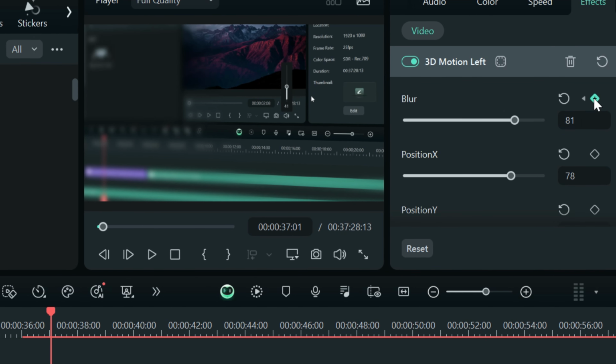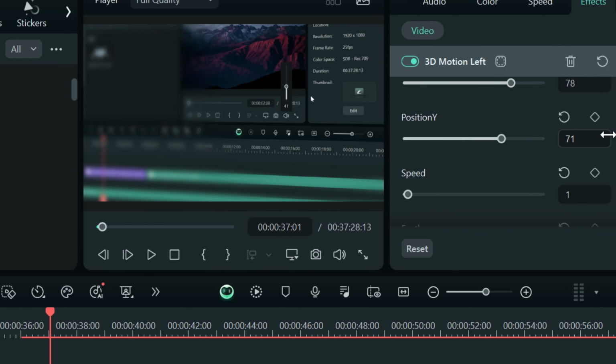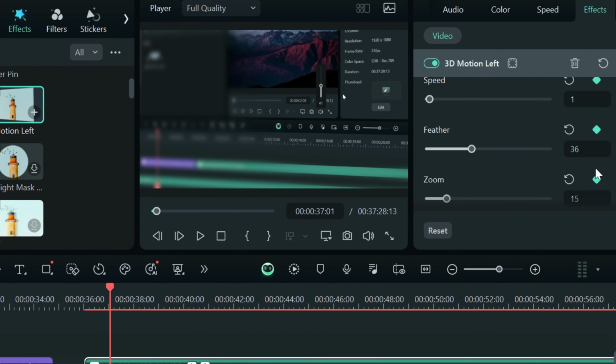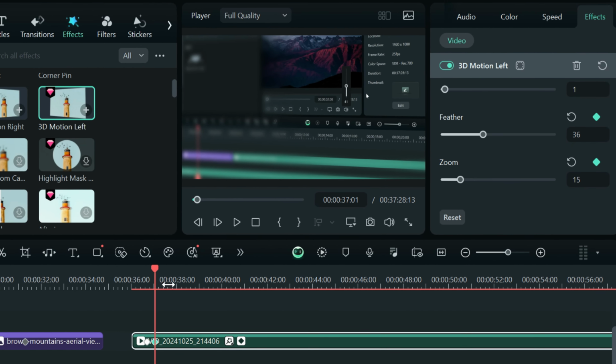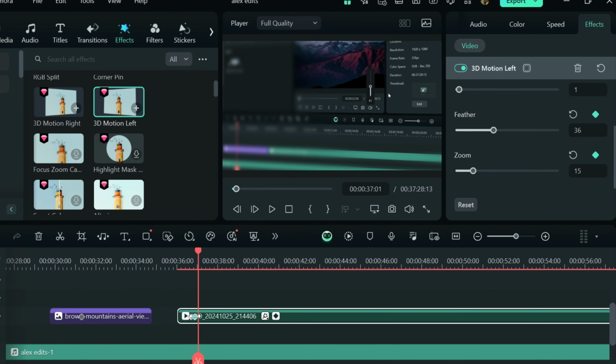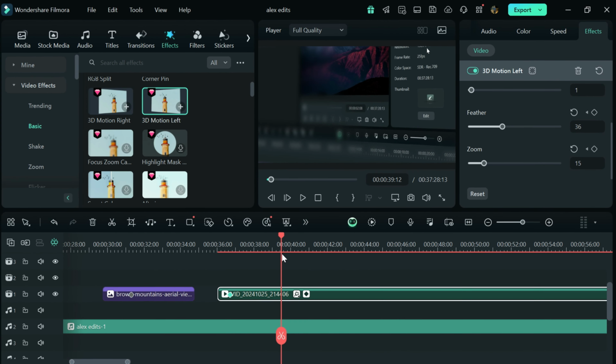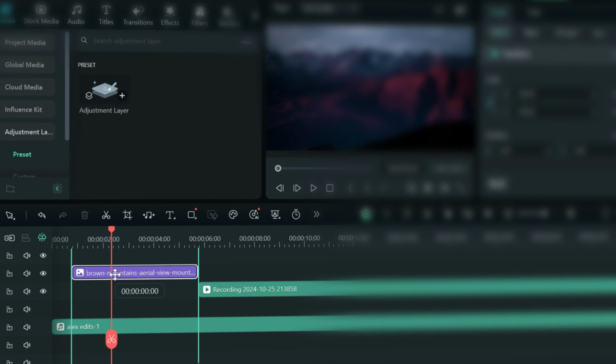All right, as you can see right here, there are keyframes on this effect, which means you can actually play it around and then animate as you zoom out, zoom in, move around, increase the blur, reduce the blur, and all that. And by the end of the day, you have something nice.